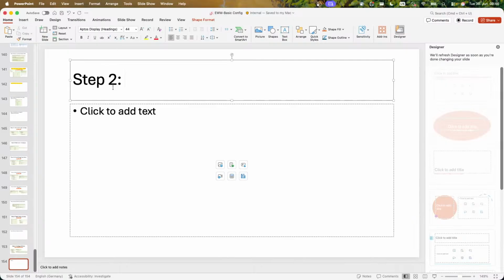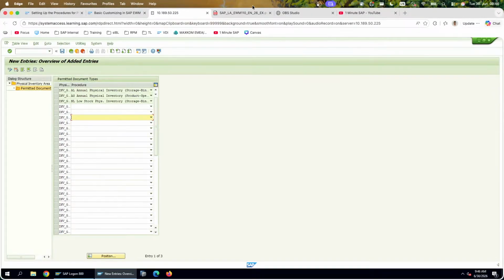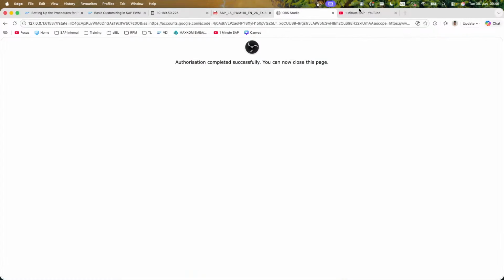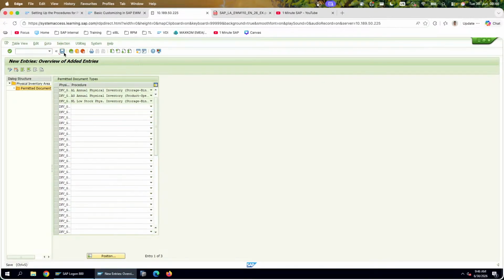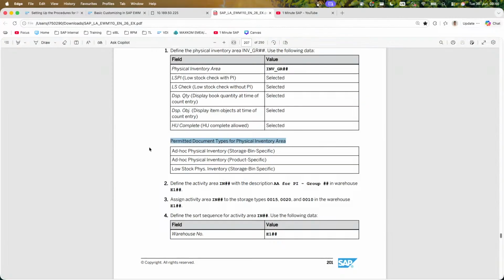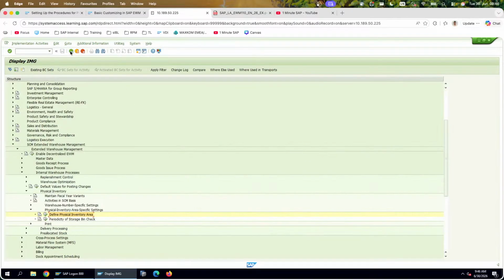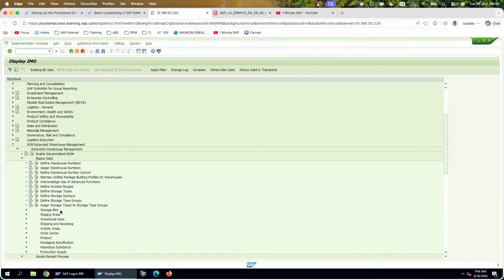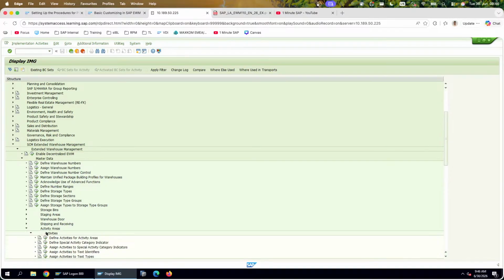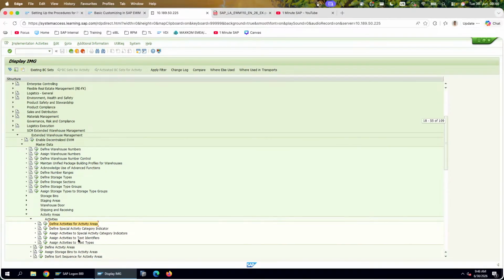All right, step 2. Let me first save this entry. Then we move on to define the activity area with the description. The activity area, I think, could be under master data, activity areas, define activities for activity areas, and here I have defined activity areas.